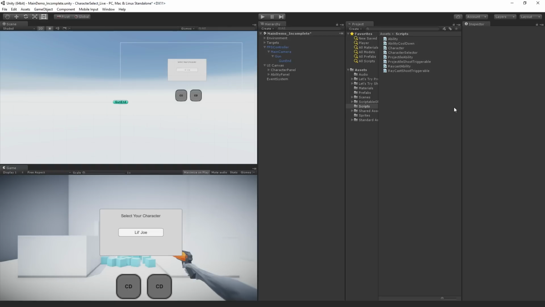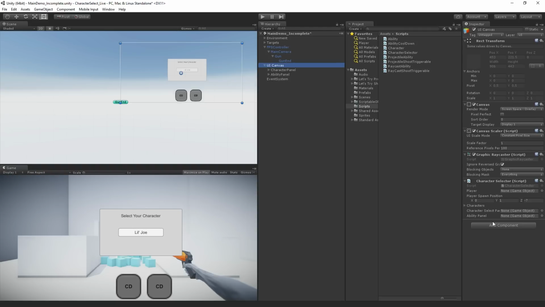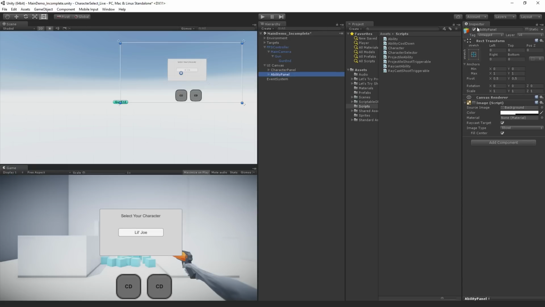So let's now just set up what we need to set up in Unity. So we need to drag our references to our various public variables here. So we're going to drag a reference to our character panel so we can turn that on and off, or turn it off really. Our ability panel so we can turn it on, and let's turn it off to start with.